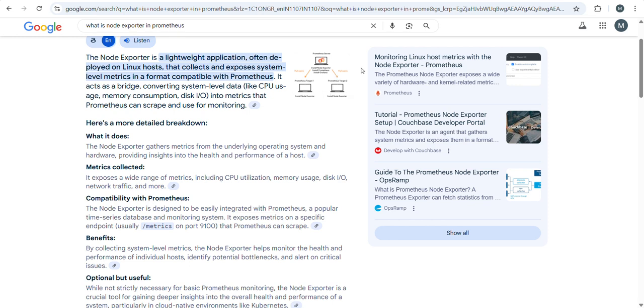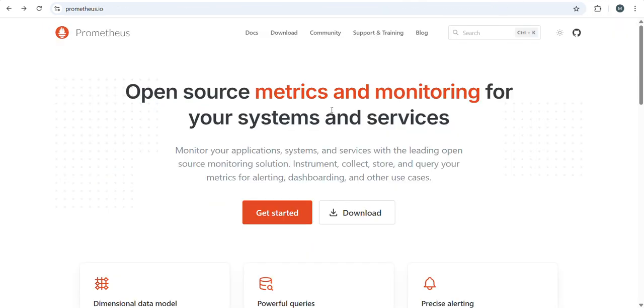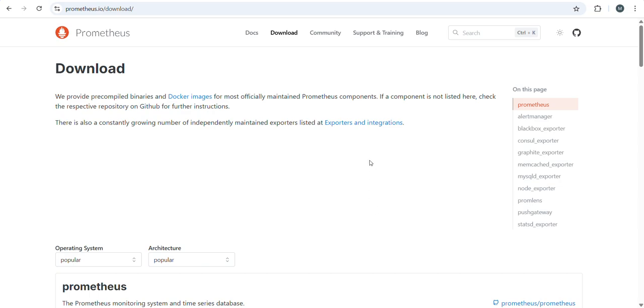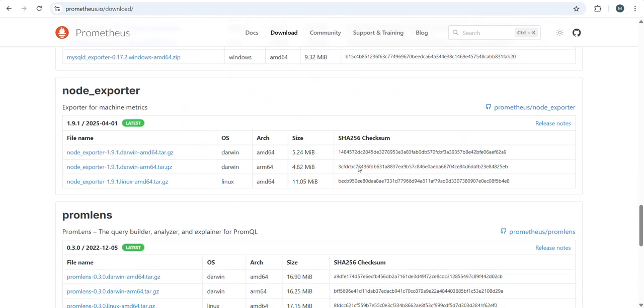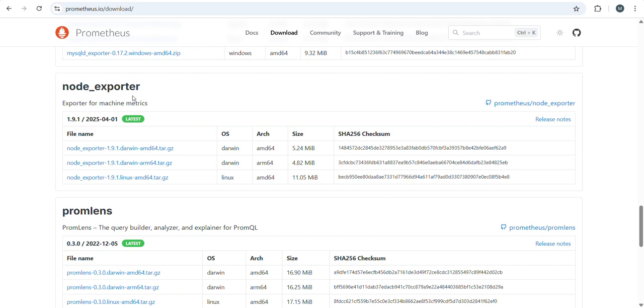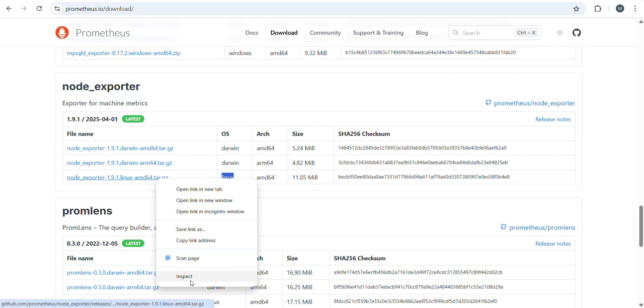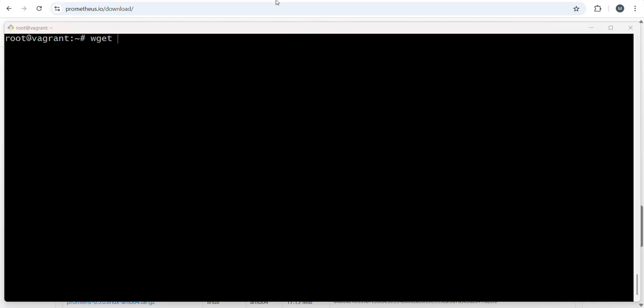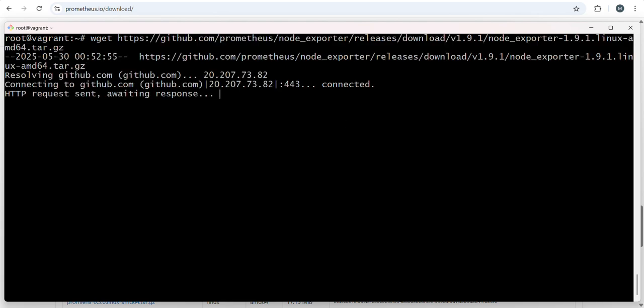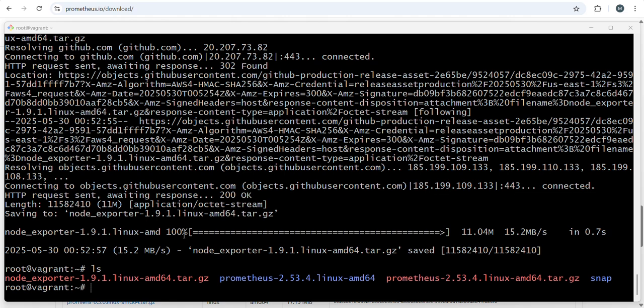For that I will go through the official website, that is prometheus.io. Here we have the download option available. If you scroll down, here is node_exporter, and I will install it on my Ubuntu Linux machine. So I'll choose this OS, copy the link and paste it here. It takes time to download. After the download completes, it will show node exporter as a tar file only.